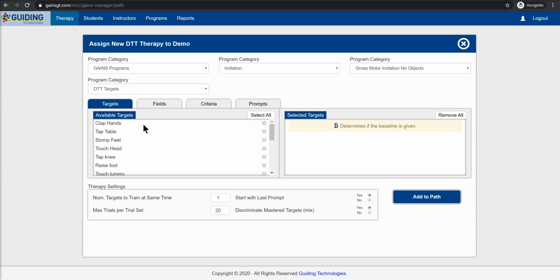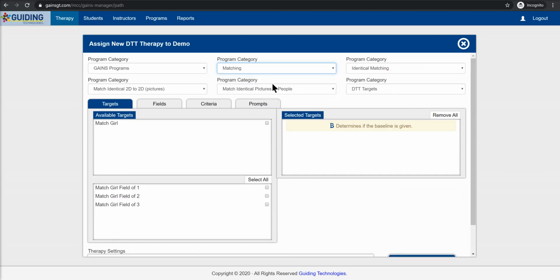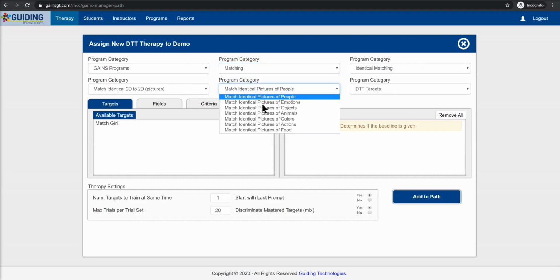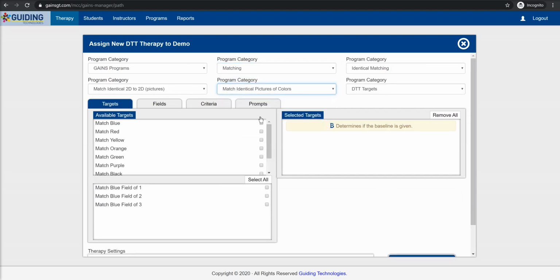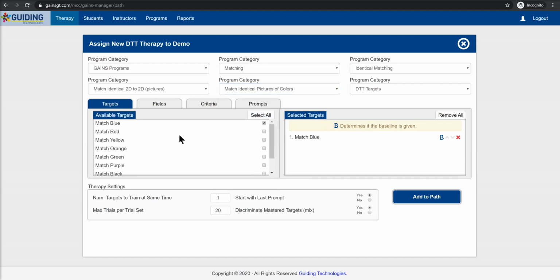Down here is a list of available targets. I am going to look for matching, and then matching colors, and I will assign red, blue, yellow. Over here on the right is the selected targets. You can disable the baseline by clicking the B next to a target.